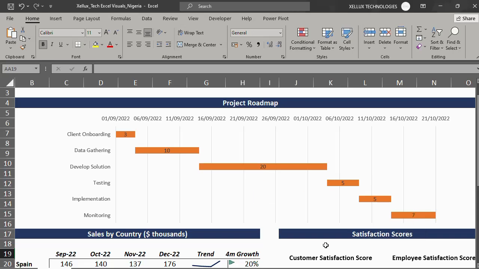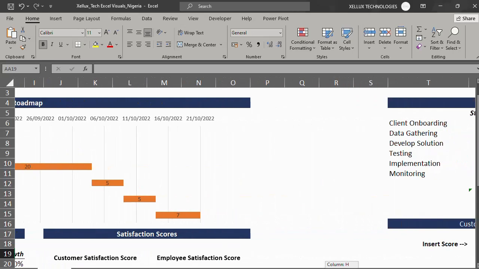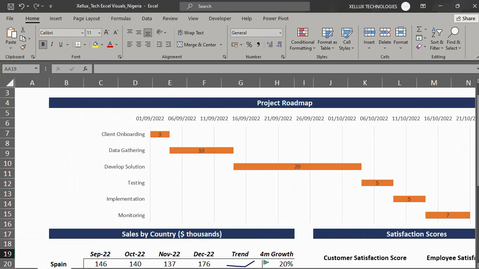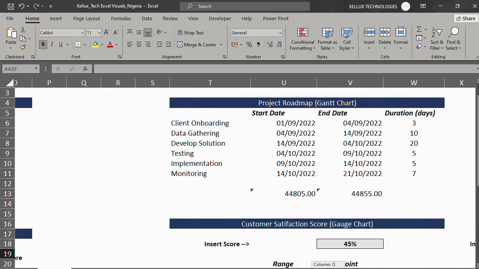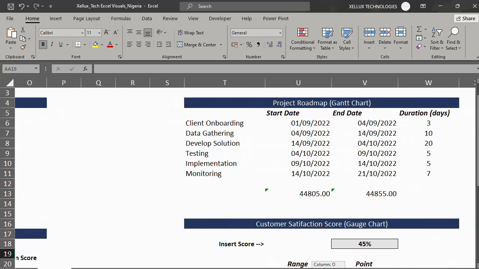Every one of our students that goes through this particular class deals with Excel visuals. The first one is the project roadmap that we actually build in the class. This is the data set here. We have the client onboarding to monitoring, then the days at which each project is to be completed.